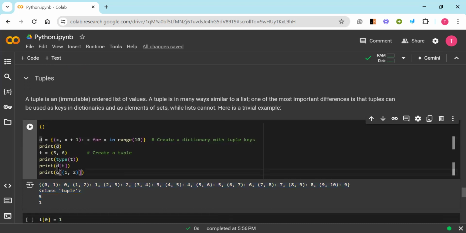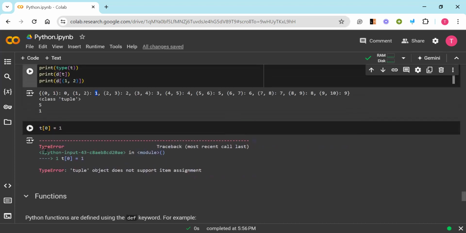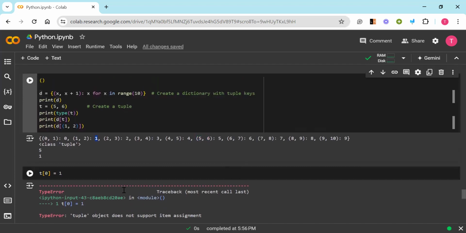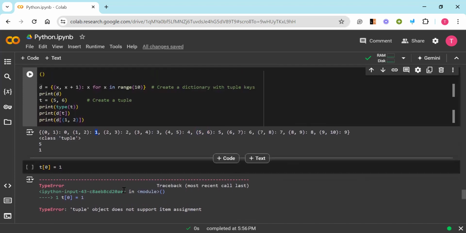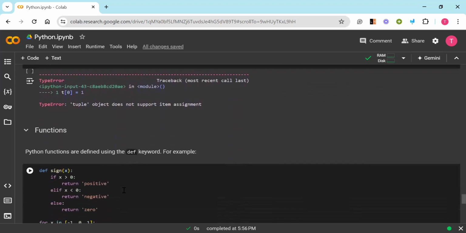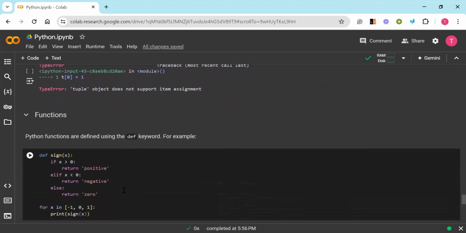Also, we are trying to use (1, 2) as a key, and for the (1, 2) key we have 1, so it will return 1, because we are accessing a specific element of our dictionary. Then we try to update t[0] to 1, and a tuple doesn't support item assignment. So now we all know that we cannot change the value of a tuple. It's immutable.